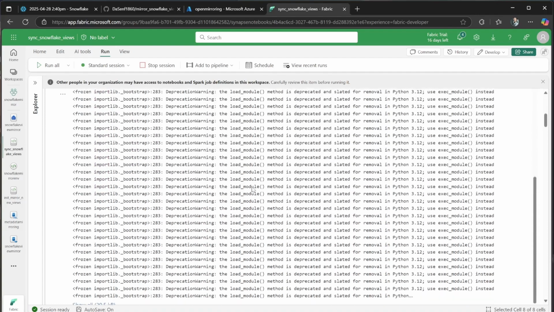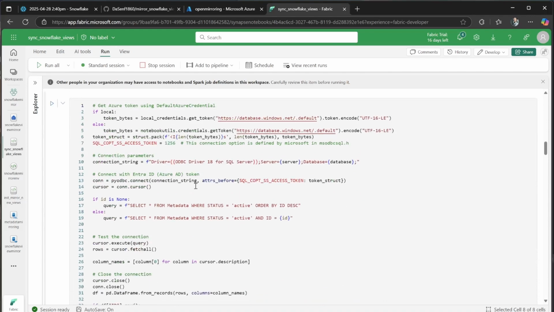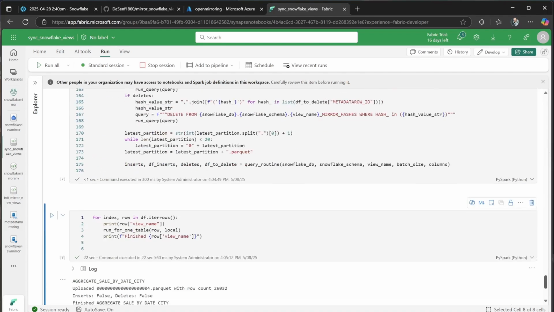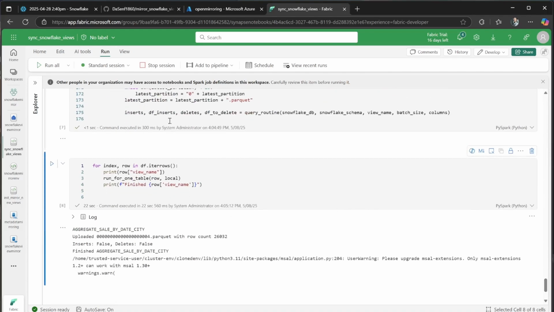So this is how you could set up this kind of continuous synchronization process, not only for one view. The notebook is set up to iterate over all the views you want to mirror, so that you can use the same notebook instance to synchronize multiple views at once. You don't have to set up the same items multiple times. And this is it. This is how you can mirror Snowflake views with the tools which you already have in your Fabric toolkit.